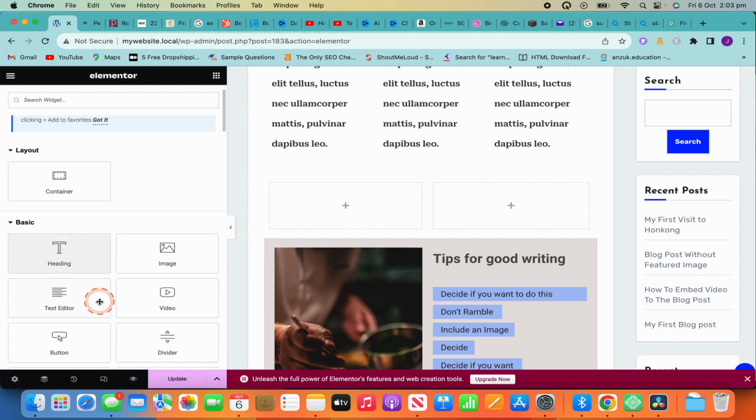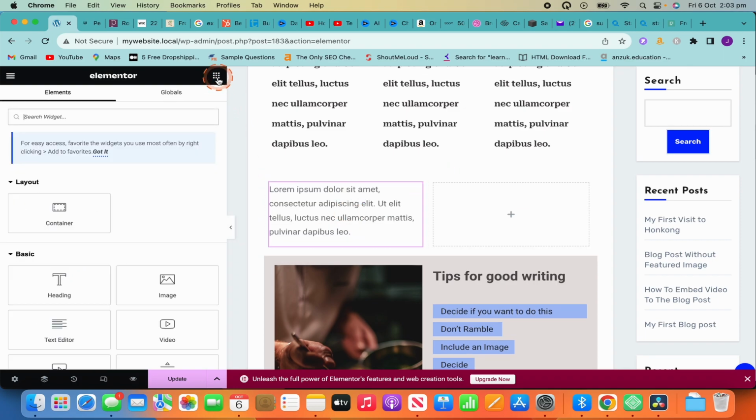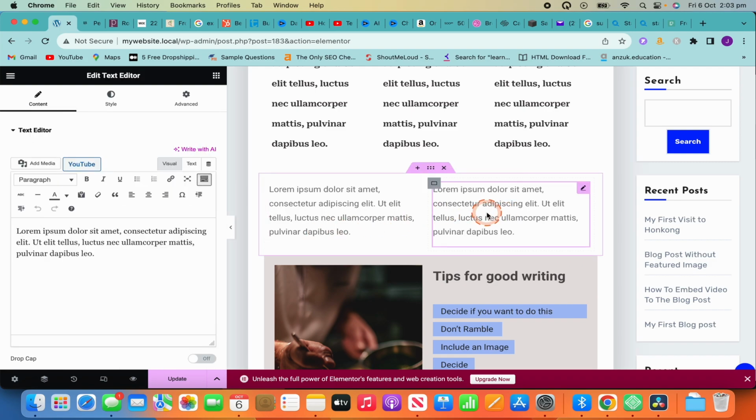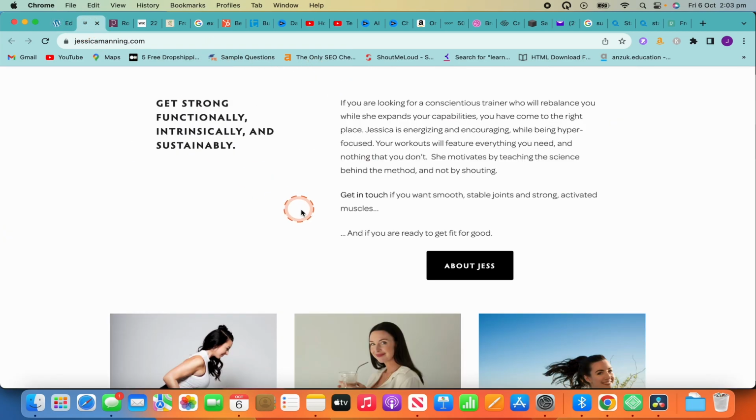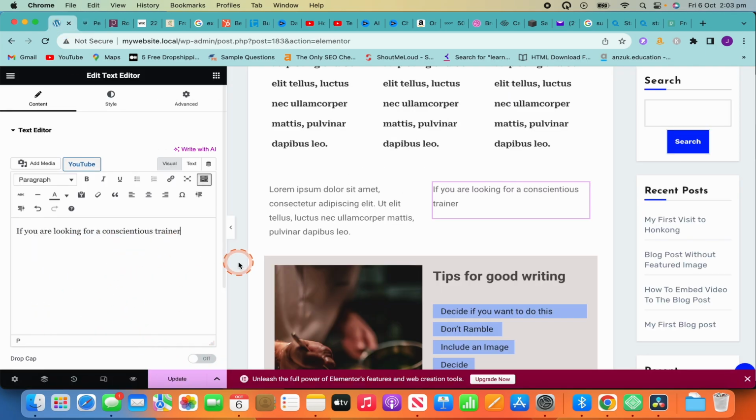All you need to do is drag and drop the text editor into each column, and I'll do it again over here. Just drag and drop the text editor from the left hand side, like I'm doing right now, and bring it over here on the right hand side. Now we have 2 text editor columns. I'll copy and paste, for example, these letters from here and put them over here so that it will save our time.